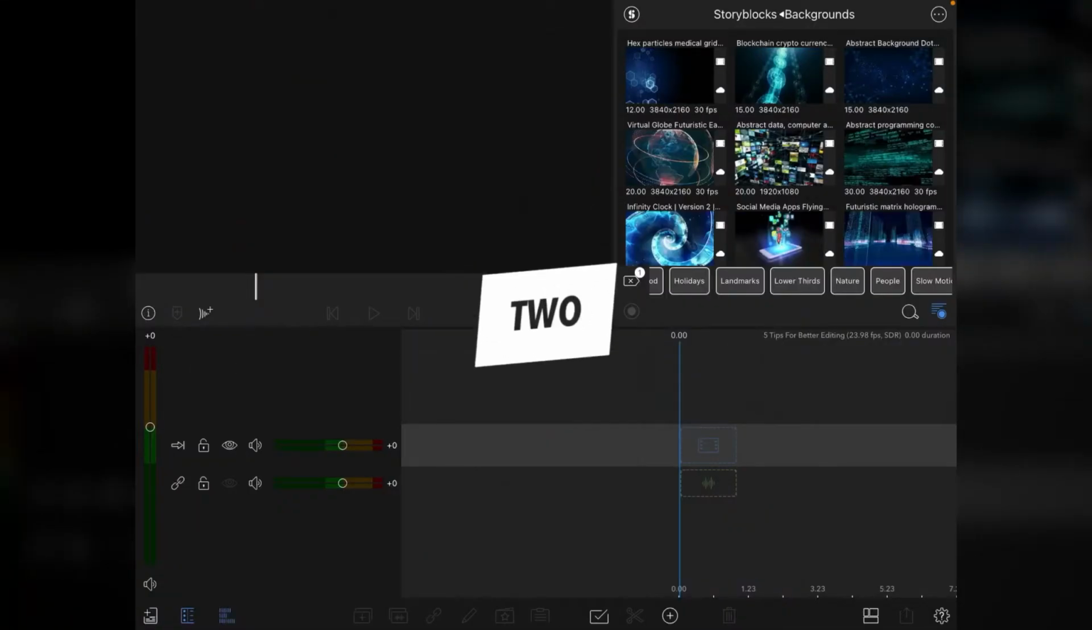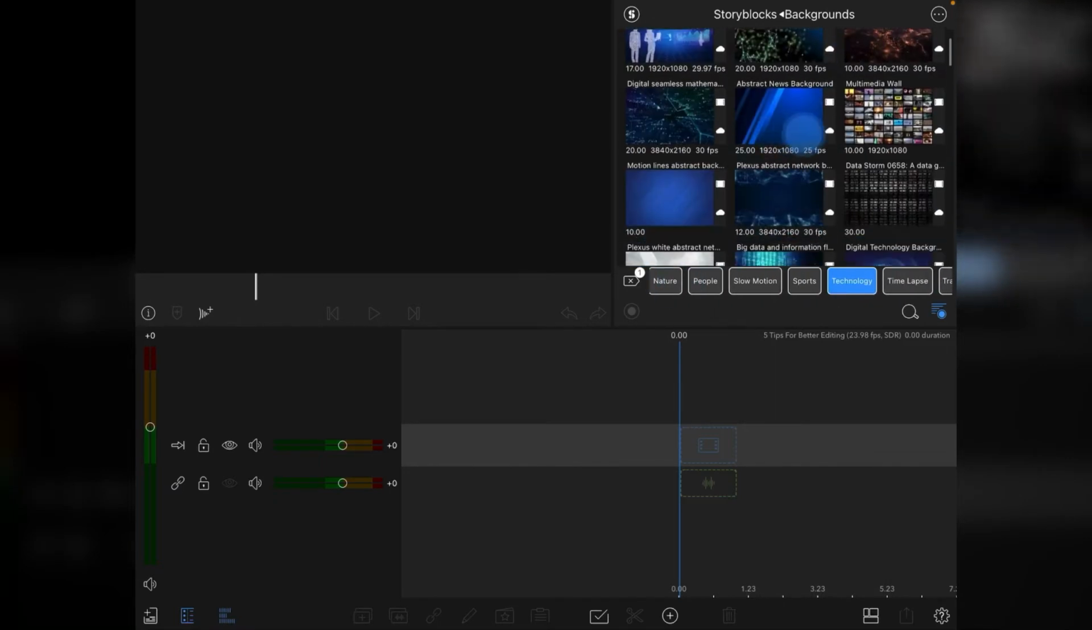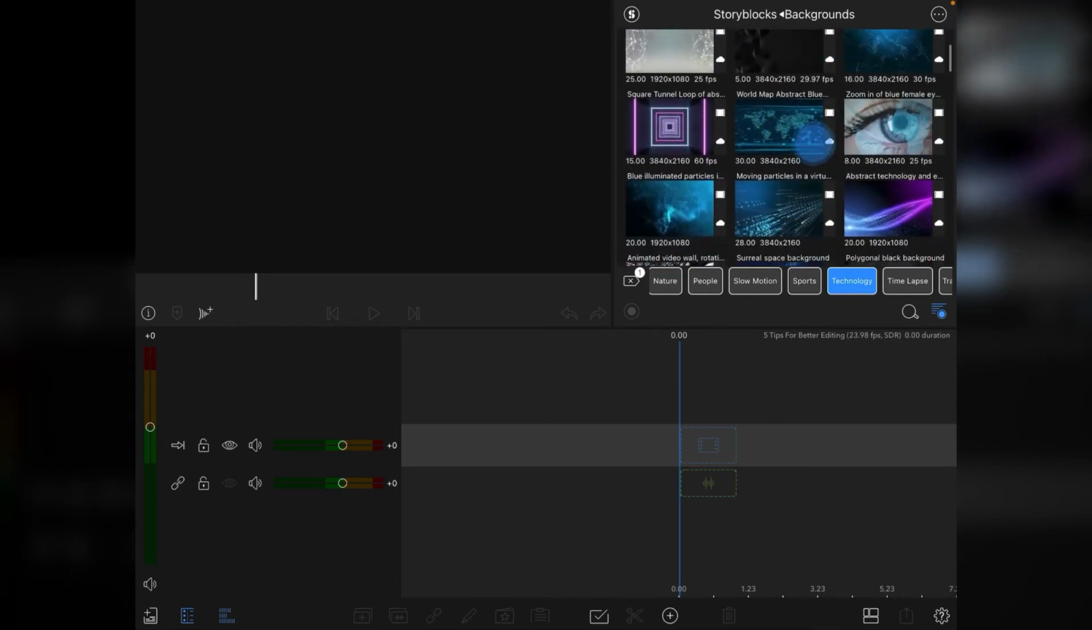Okay, now for my second tip. I'm going to use Storyblocks for this one. Obviously this applies to footage you've shot yourself as well. I just scanned through, we're in the technology section of Storyblocks, and I find a piece of footage that I want to use. Let's say this zoom in on a blue female eye.